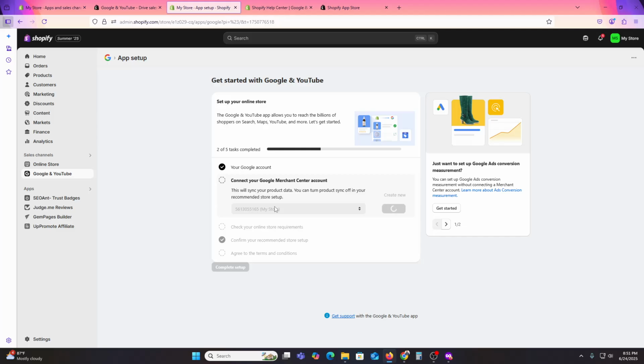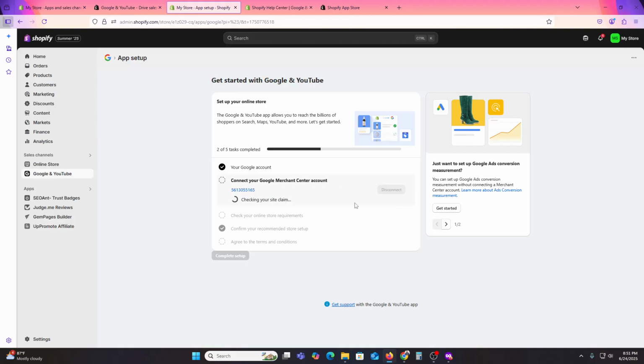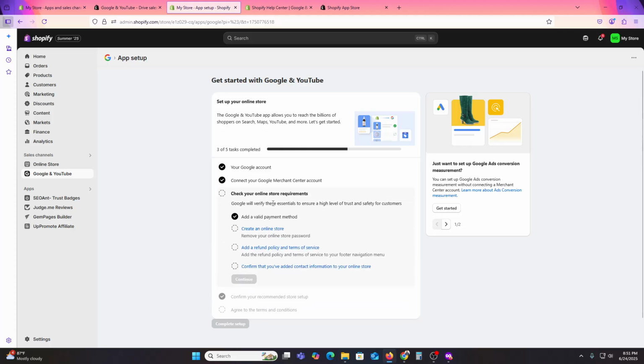So here once it's done, you will get the option to go ahead to the next step. Let's be patient, and here you can see checking your site claim. So we watched it, and then you will get your next option. Here you can see that check your online requirements. You just need to create an online store, remove your online store password.